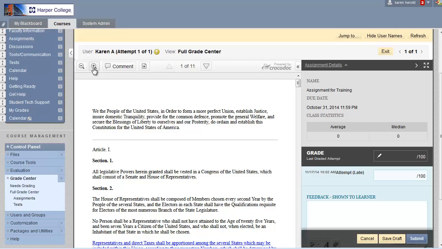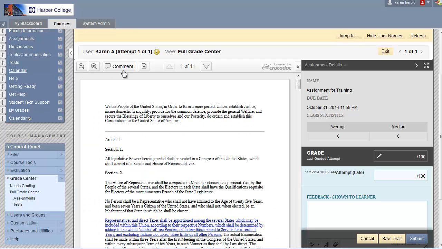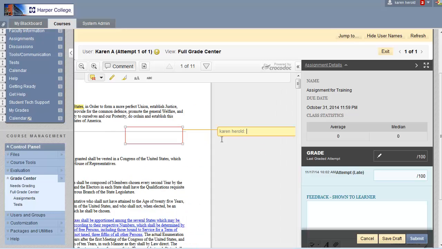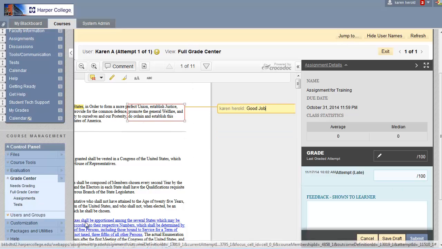I can now zoom in or zoom out on the student's submitted document. If I click on this comment button, I have choices where I can highlight things for the student, or I can even comment. I can make an area comment. If I click here, you'll see that you can move this around and leave comments for the students on their paper.